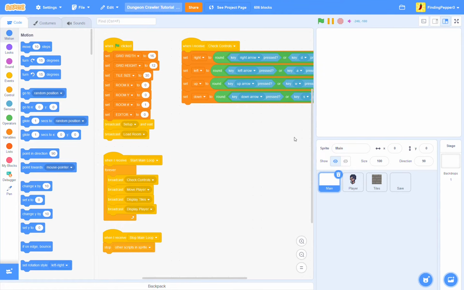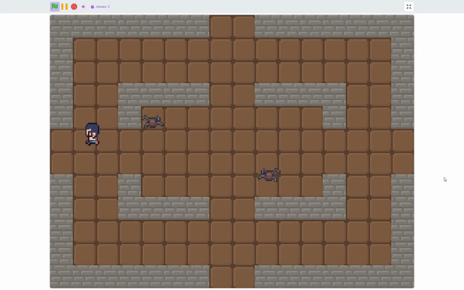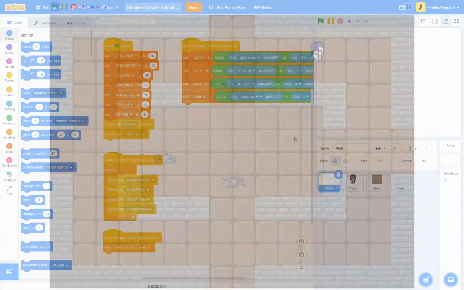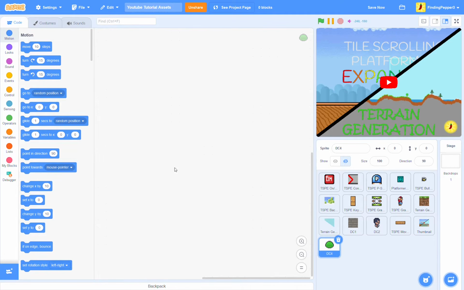This episode will be coding enemies into our Dungeon Crawler. I'm going to make two types of enemies, a slime and a spider, and we will be able to place them in the editor, and then we'll also cover how to add them to our room save codes. Let's get started.